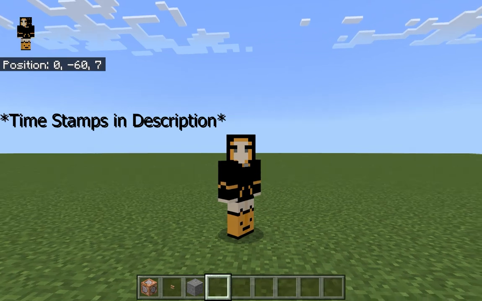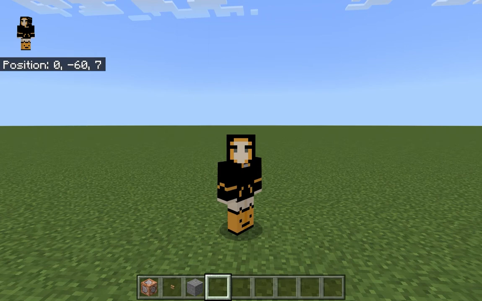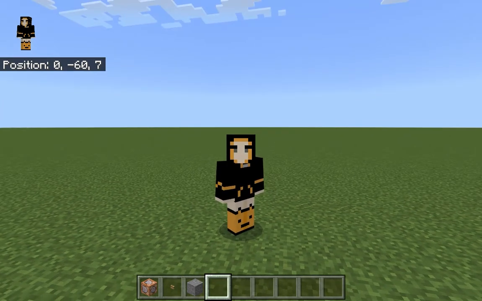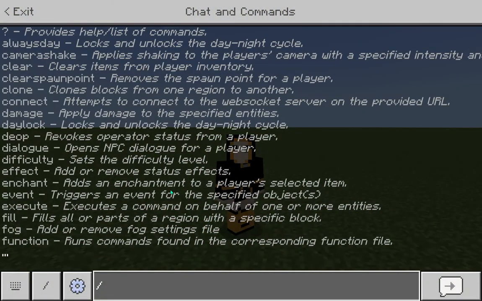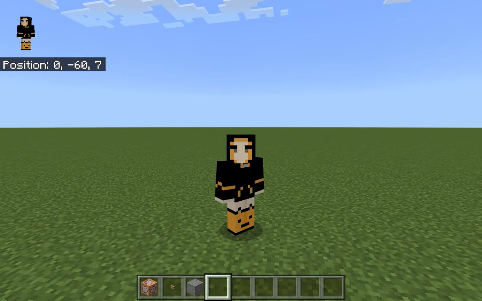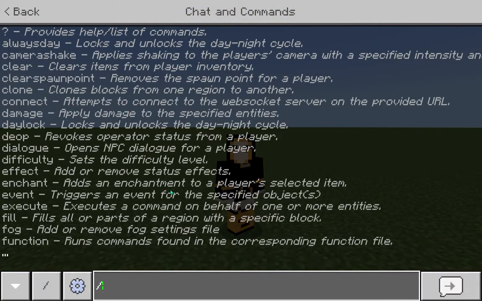Today I'm going to be showing you the basics of command blocks, such as the different types of command blocks and how to kind of use them. If you are using a keyboard, then you're going to need to go ahead and open your chat by pushing either T or pushing /. If you're not on keyboard, you need to go ahead and look in your settings to see what the button is to open your chat, and when you get into chat you're going to want to press /.